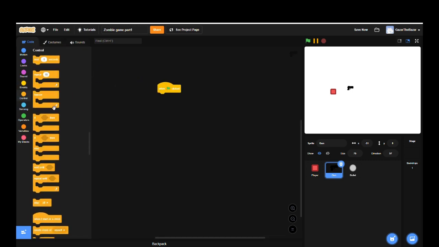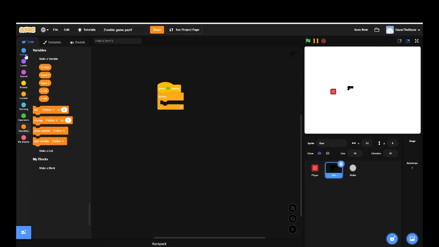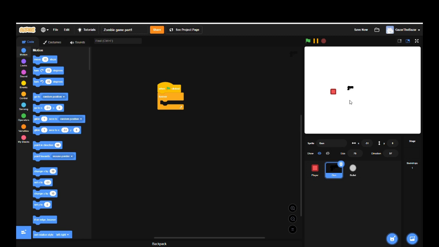When green flag is clicked, forever. So we need to first make it so it goes to the player all the time. So let's do a change X and a change Y.